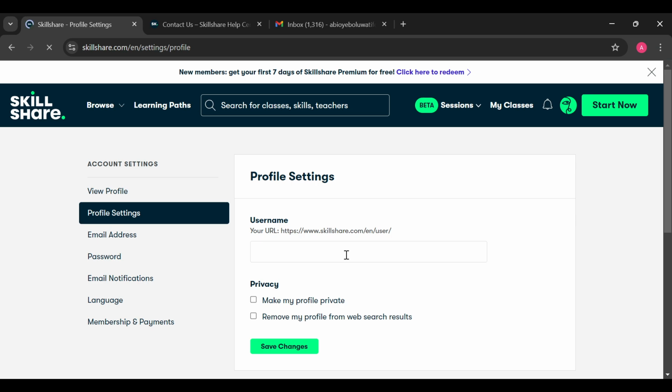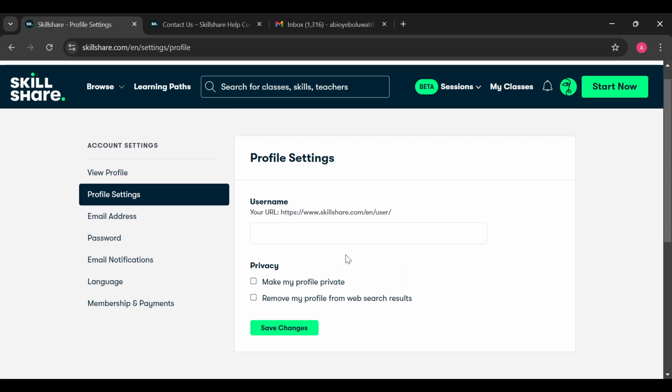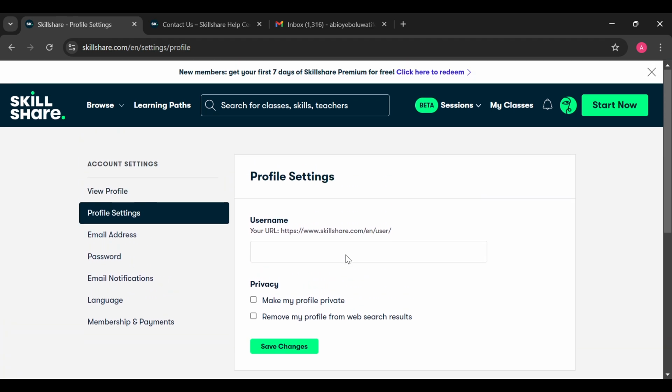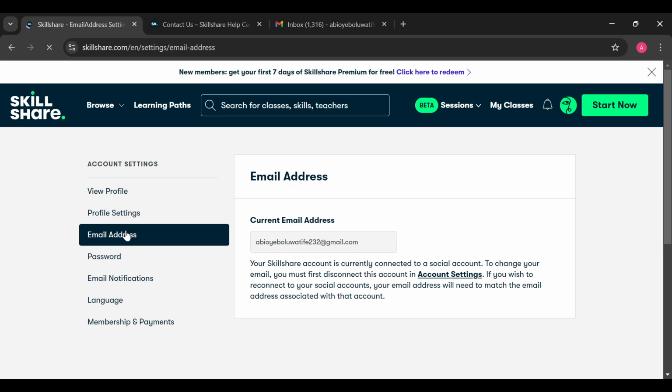subscribed as a member on Skillshare. But for you, since you've subscribed, you will see the option to disconnect your email address here and change it to the next one. So follow the procedures displayed and you're good to go. But majorly, ensure you move to your email address tab first of all, and then follow whatever instruction has been displayed here for you.